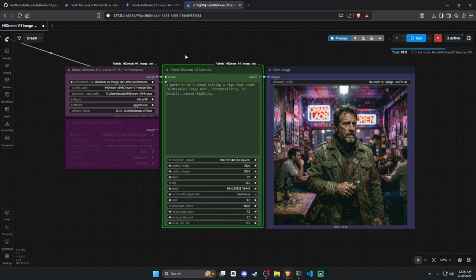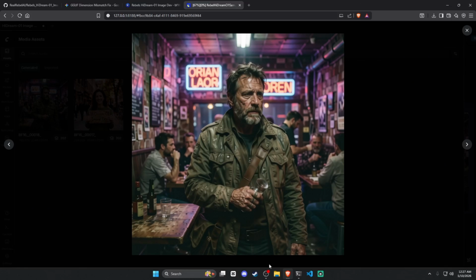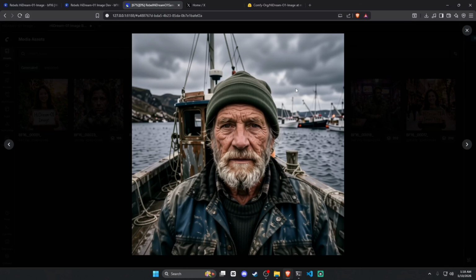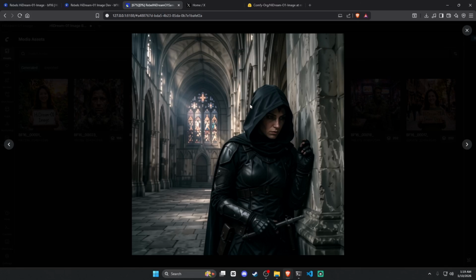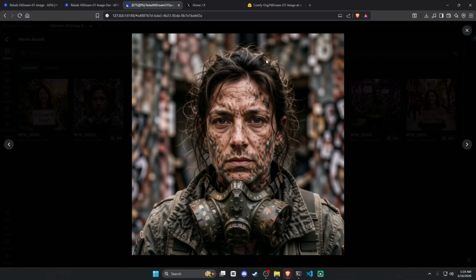So I do have some examples and we will be taking a look at those. So for our first example, we have the classic woman holding a sign. Here we have a man in what looks to be like a bar. So for the next example, we have a woman in a PC room, kind of in a cyberpunk futuristic city. Here we have a fisherman on a boat. Here we have a woman in a cloak. Here we have a vampire king, I guess. Here we have a woman in a gas mask looking dirty.